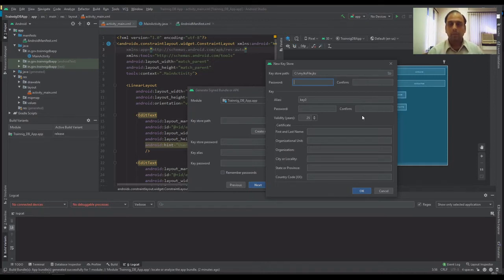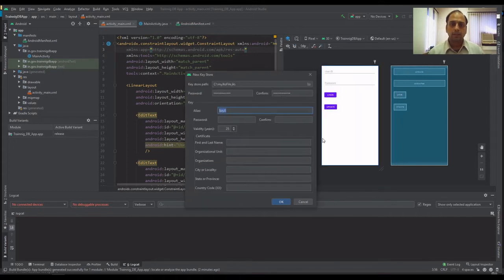So I am giving my password, my JKS password. Confirm my JKS password. This is the password that I have given. Alias, it's a key alias. So my alias and my alias password.